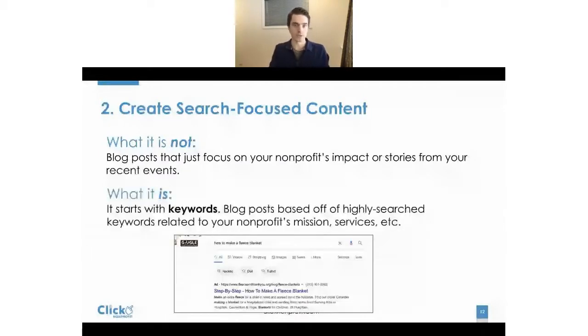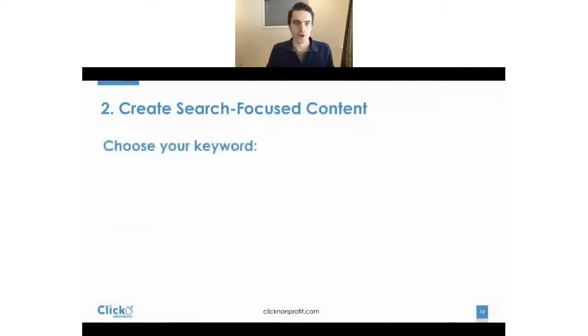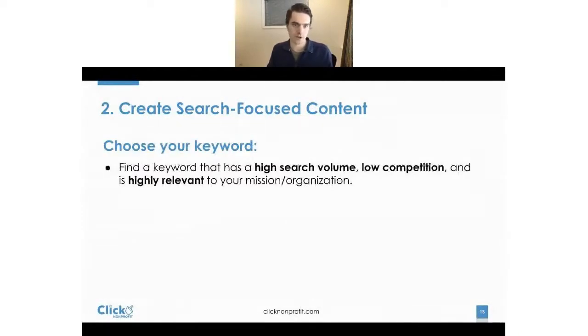So what search-focused content is, is that it starts with keywords. It's blog posts based off of highly searched keywords related to your nonprofit's mission, services, etc. So you want to find the keyword first, and then you want to create that blog post around that keyword or around that search term. So you want to start with choosing your keyword. Find a keyword that has a high search volume, low competition, and is highly relevant to your mission or organization.